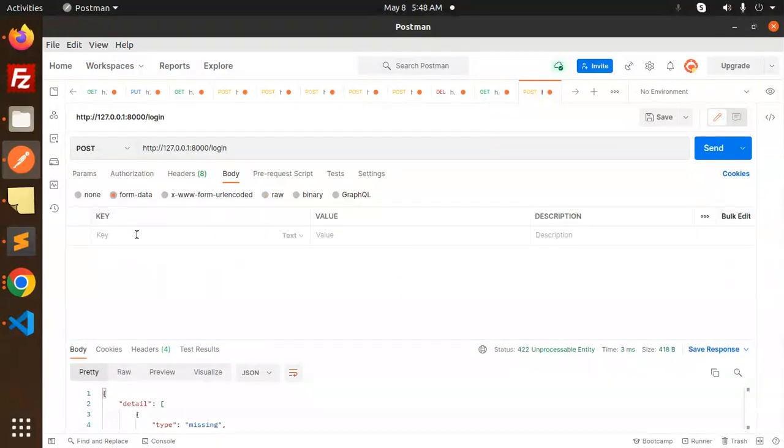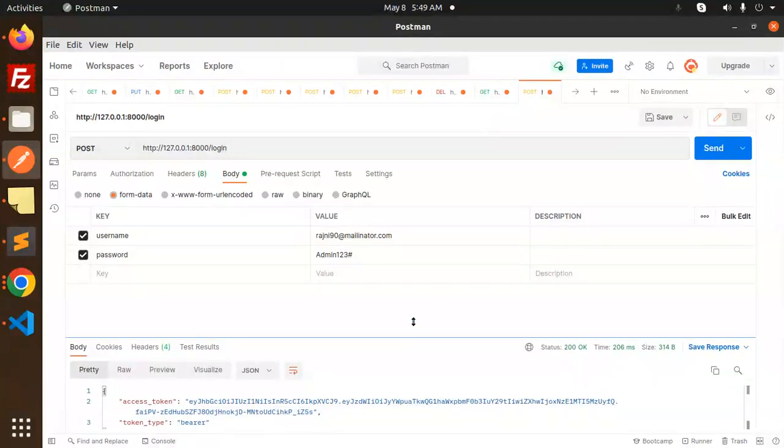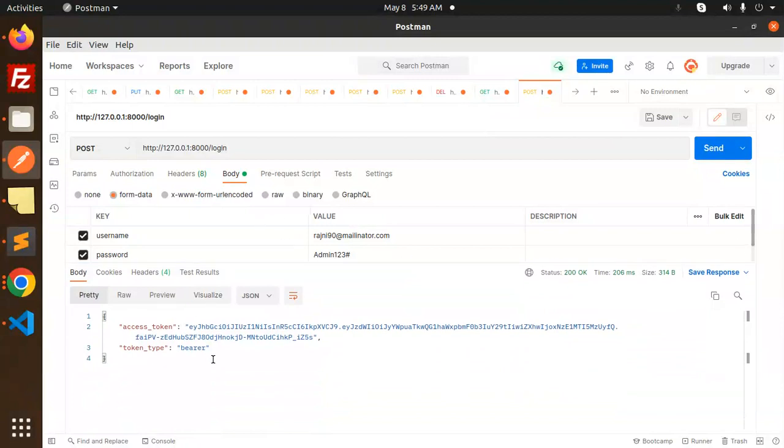Let's go with the form data. That should be username and the password. Username would be rajni90 at the rate mailinator.com, and the password. Here you can see that it's accepting the form data and we receive the token.